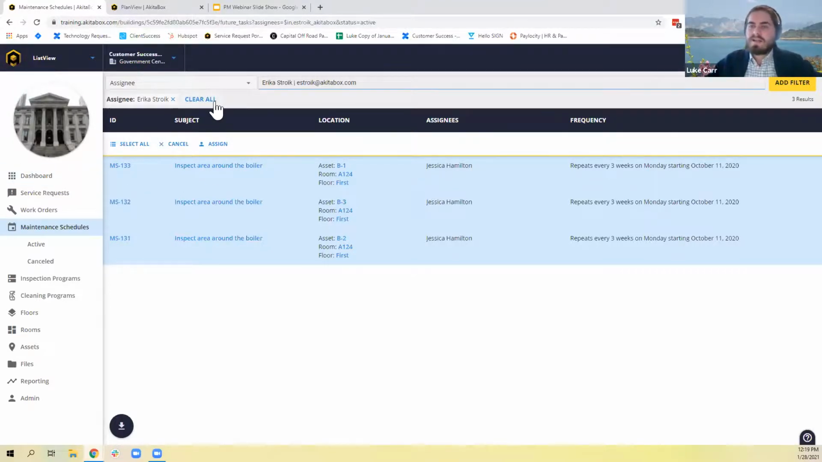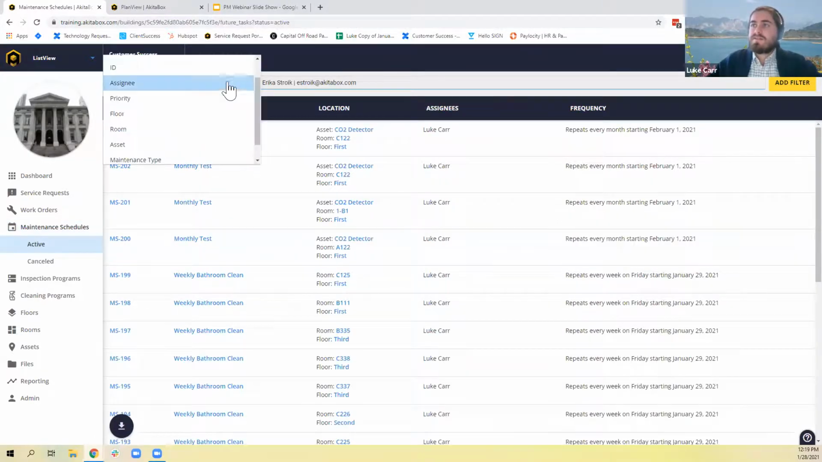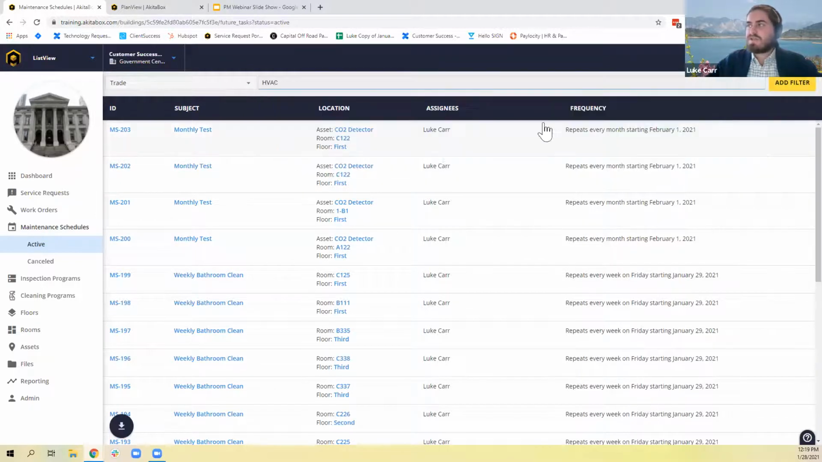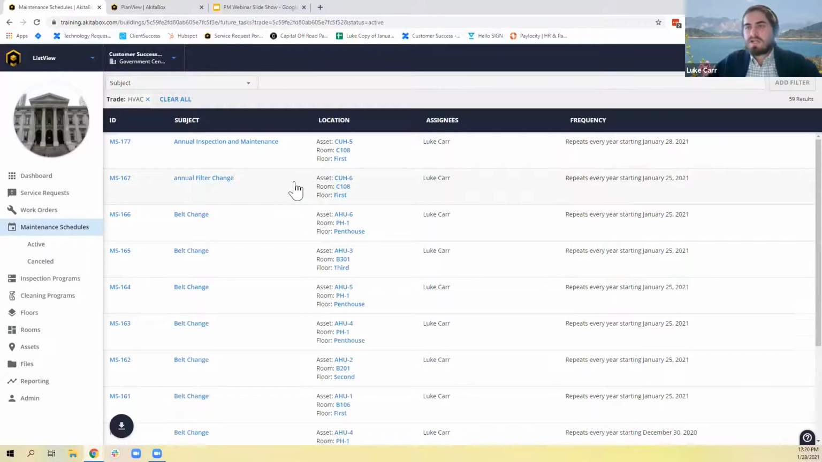Great. Let's say that you want to take a look at all of your HVAC equipment now. Maybe you want to start editing the frequency because some things were being generated too close to one another, and you wanted to separate them out a little bit. I'm going to clear my filter for assignee and turn a new filter on for trade. So click trade, and I want to view all of my HVAC equipment, add that filter, and now I'm only viewing maintenance schedules where the defined trade was HVAC.